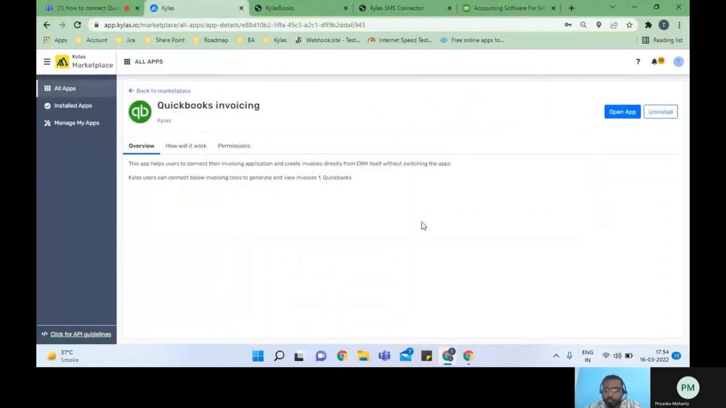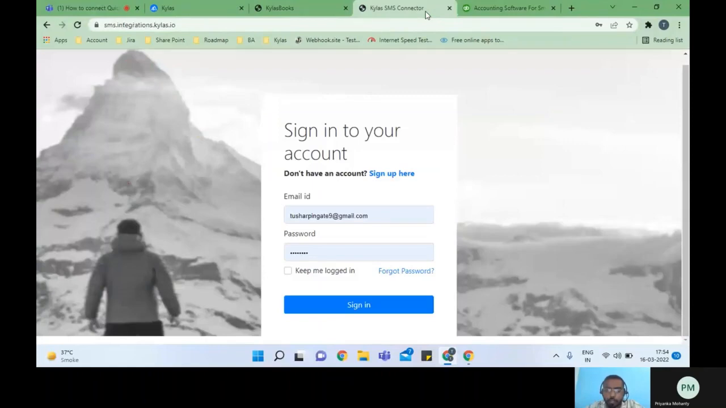Just click on it. As of now, I have already installed this application, so it will ask me to directly open the application. But if you are a first time user, you just install this application. It will ask you to enter your credentials. If this is your first time, then please click on sign up. Here, fill in your information, email ID, name and password, and you will be asked to verify your email ID. Once you verify your email ID, then you are ready to sign in to this application.